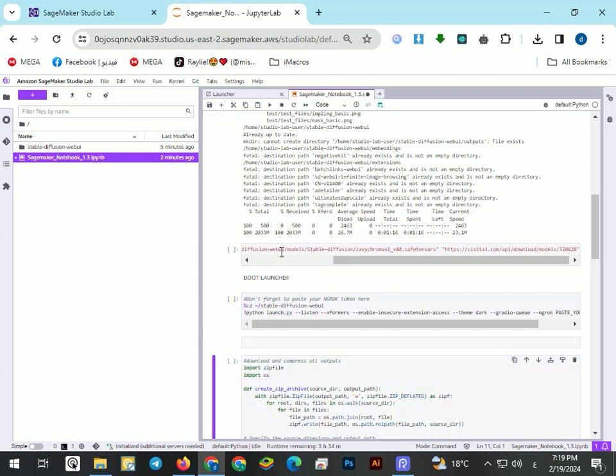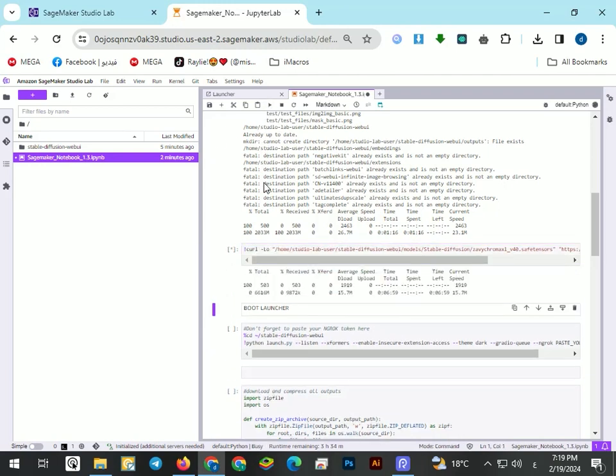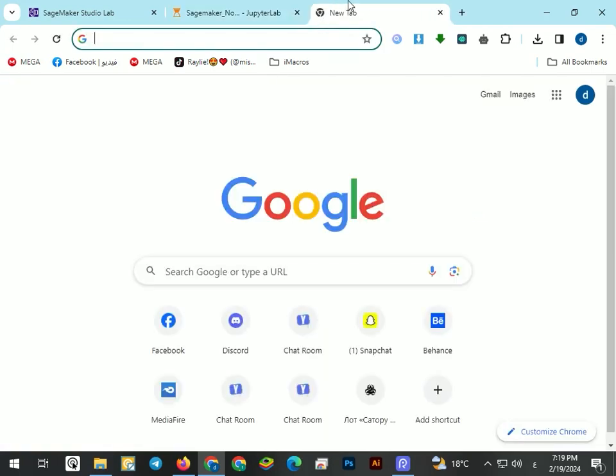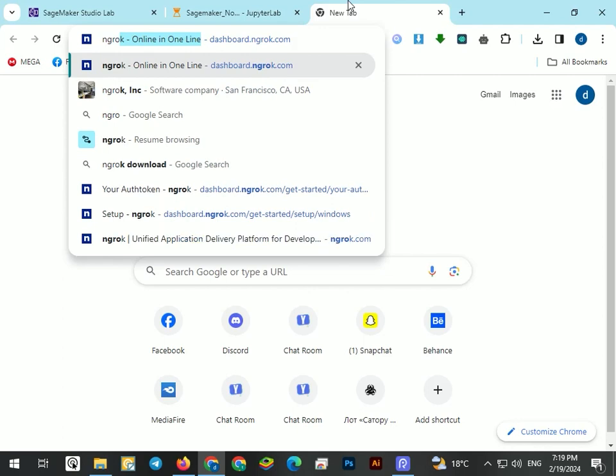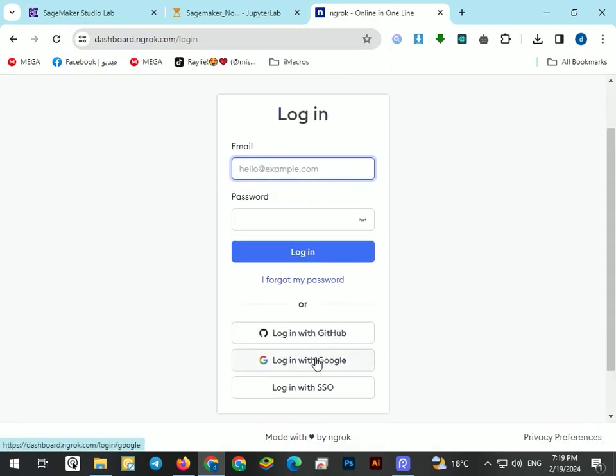After that, we will select this cell and press on the play button. Just wait 2 minutes and all done. Now we need to go to the ngrok website and create an account. Just log in or sign in with your Google account.